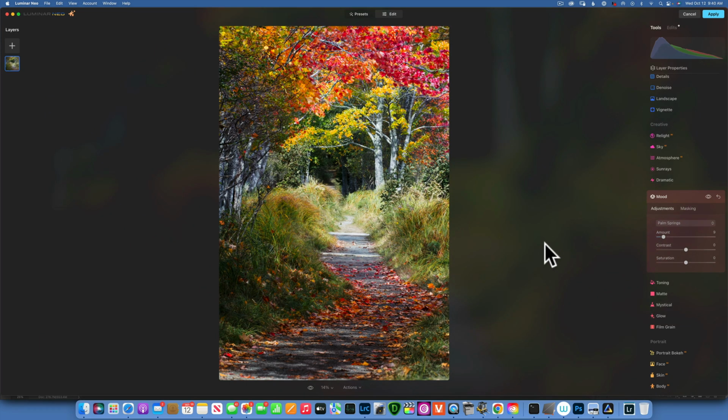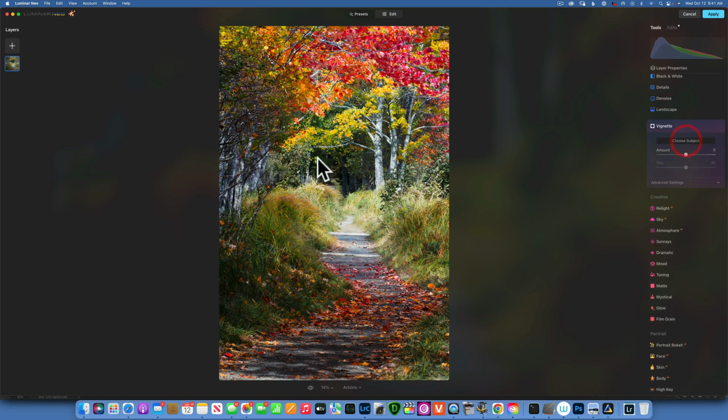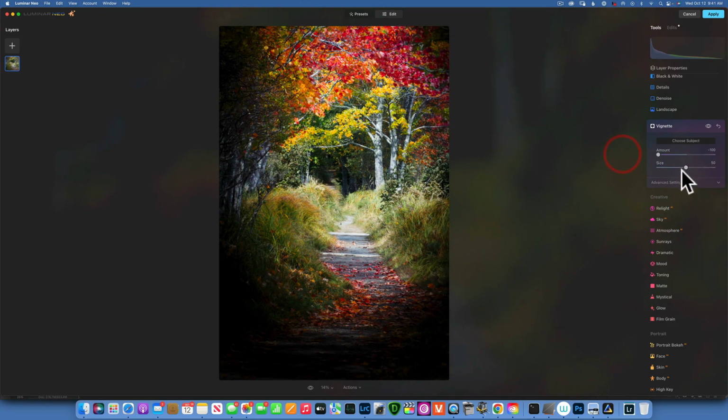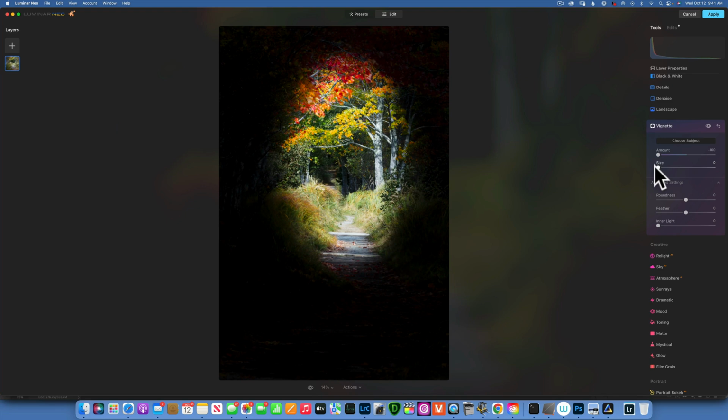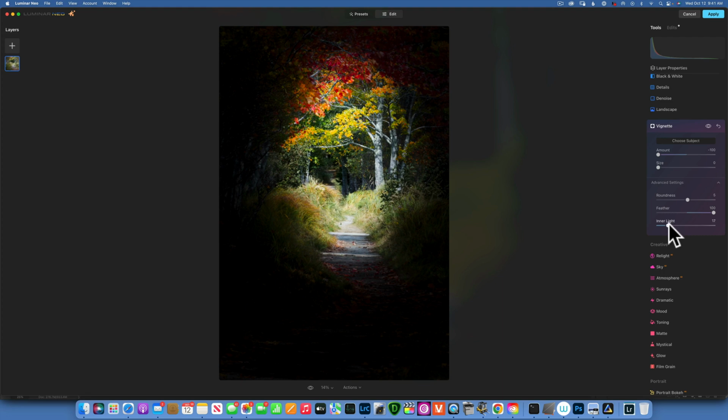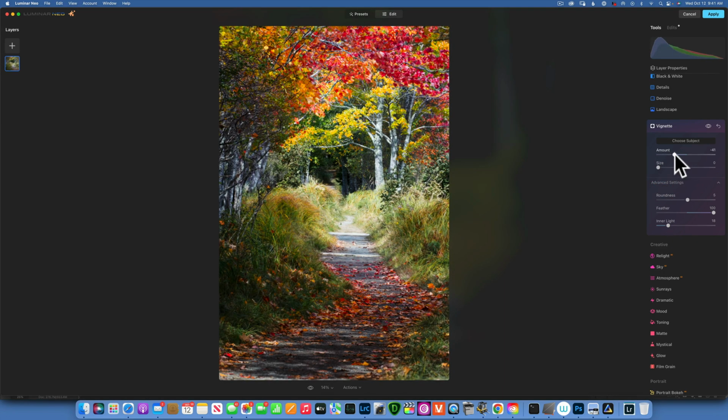That is looking good. Now, another thing I want to do is brighten the center a little bit and then add a vignette to the outside. To do that, I will go into the vignette. And here I will choose the subject. I'll go right here in the middle and then I'll take the amount down all the way to -100. I will open the advanced settings. I'll make the size small, something like that. The roundness, I kind of like it oval. I'll feather it to 100%. I will add a little bit of inner light. And then I'll move the amount to something that looks right. Maybe -37. So let's see, this is the before and after the vignette, before and after.